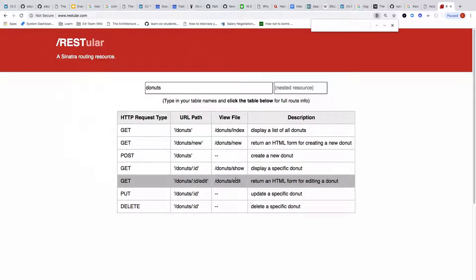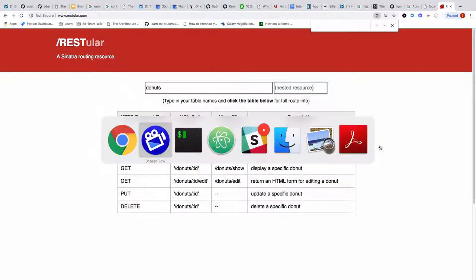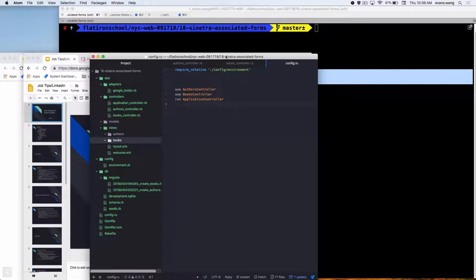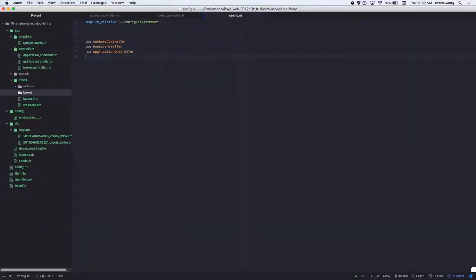All right, so let's get started. So here, I have a pretty basic template for you. I'm just going to build books and authors. Not because it's super exciting, but because I'd rather you understand what's happening.